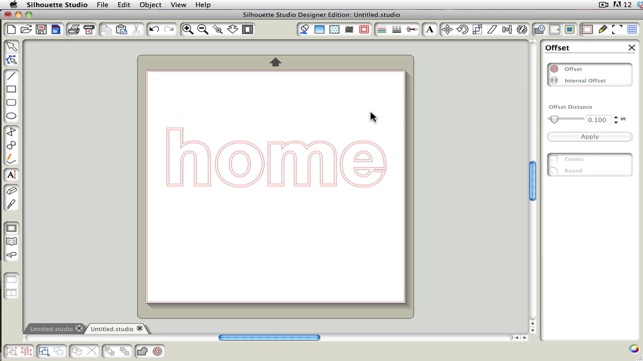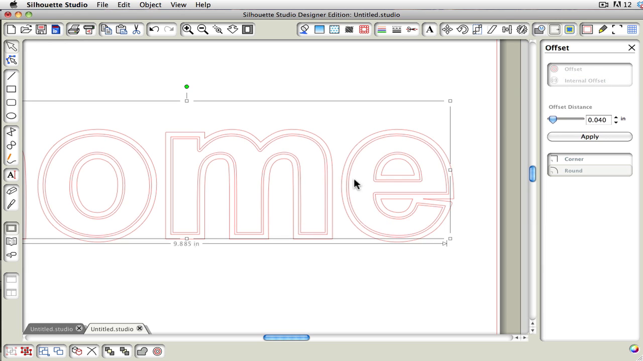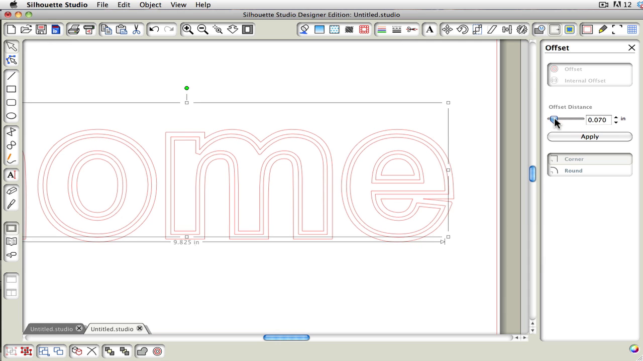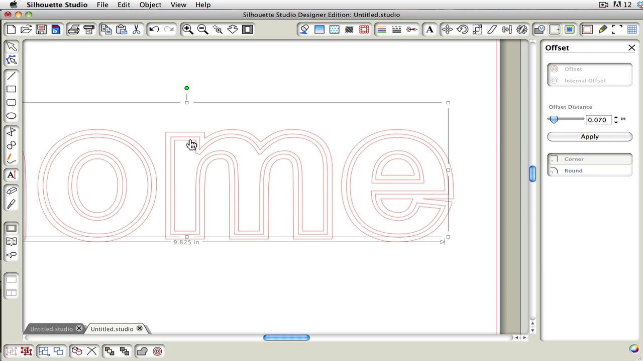And then I'm going to click off that, and I'm going to grab the inside one. And now I want to zoom in just so that I can see what's going on here. And let's do an internal offset. And as you can see, it automatically starts placing one. I want to make sure I'm on corner. And let's increase our offset distance so that it's maybe, let's see, 0.7. That looks like that's going to give it a nice edge. So I'm just going to go ahead and click apply.